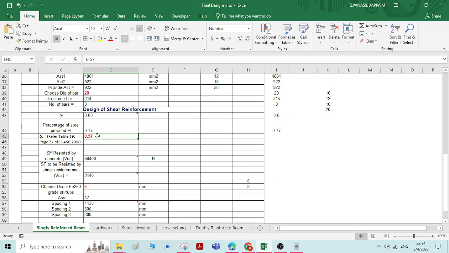So this red number indicates you need to give the input. You need to refer the table. You need to calculate the corresponding TOC value from the table. You need to enter as 0.57. Whatever the value that you get, you need to enter here. Increase decimal, make it as red. Okay.